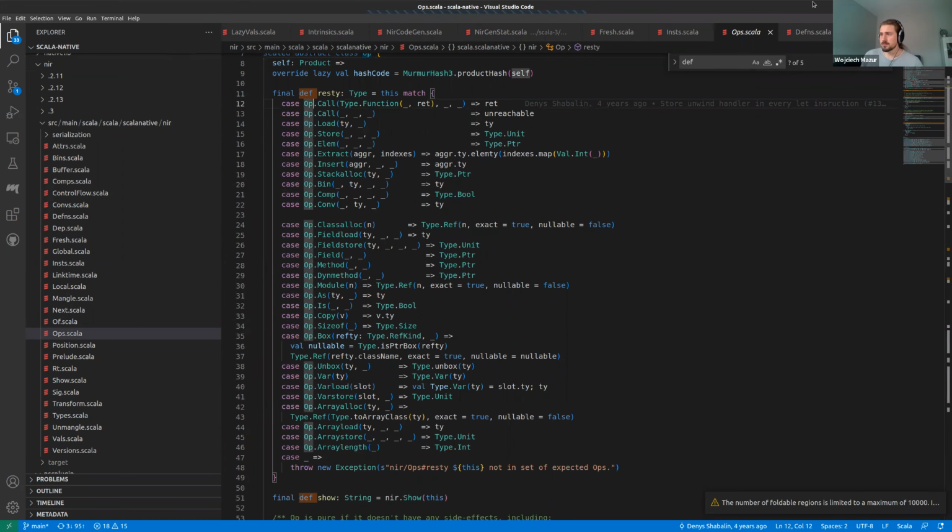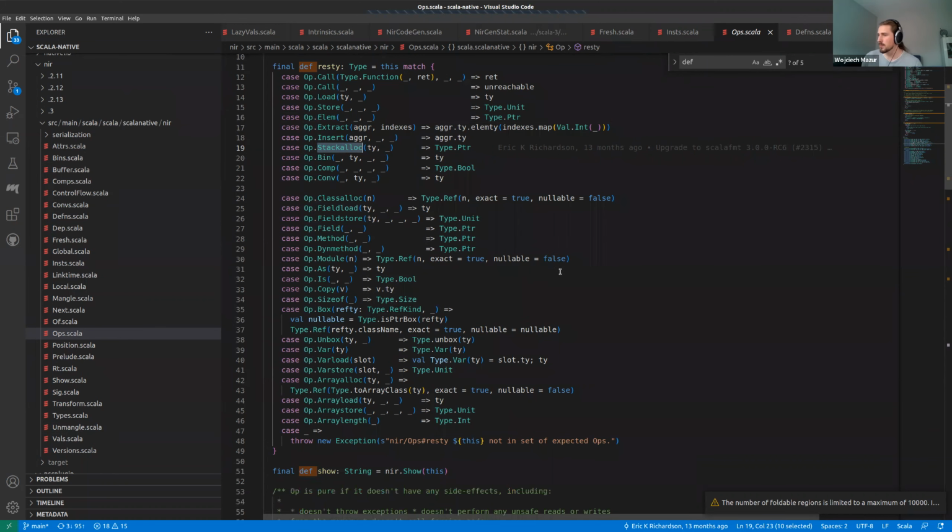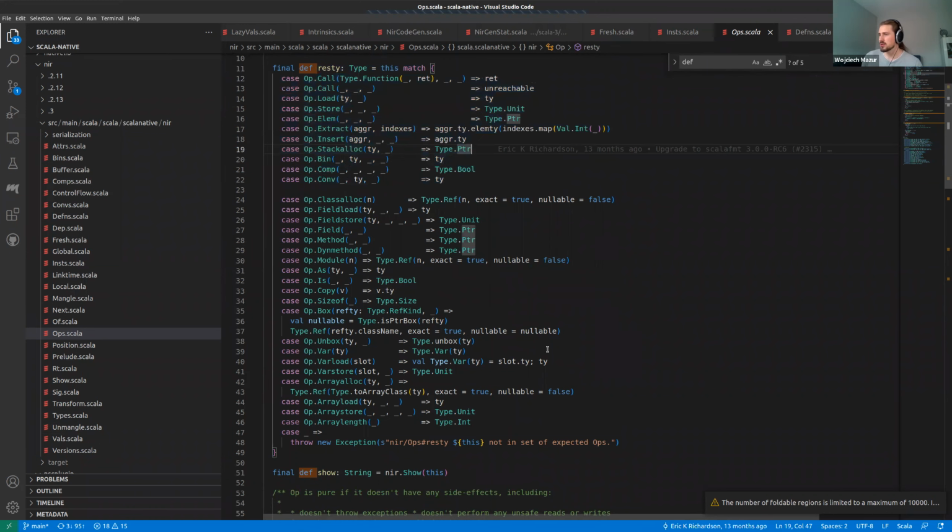And coming back to the instructions, instructions, for example, typically are some low-level operations like calling some method, loading, storing, extracting something from some structures, and very widely used, stack allocating some values, for example. These are the low-level operations that we can use.